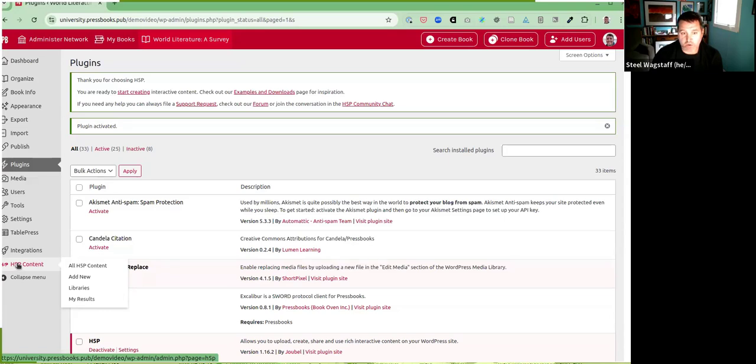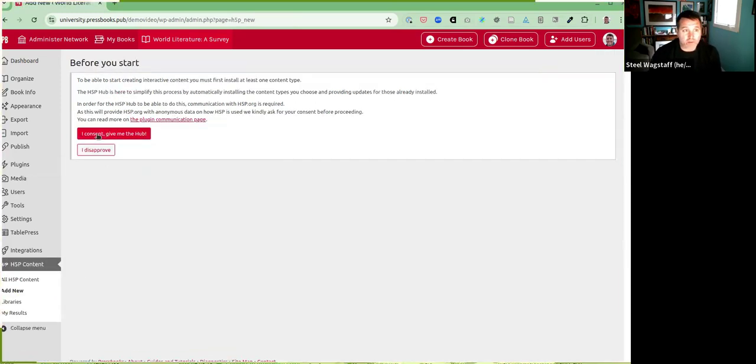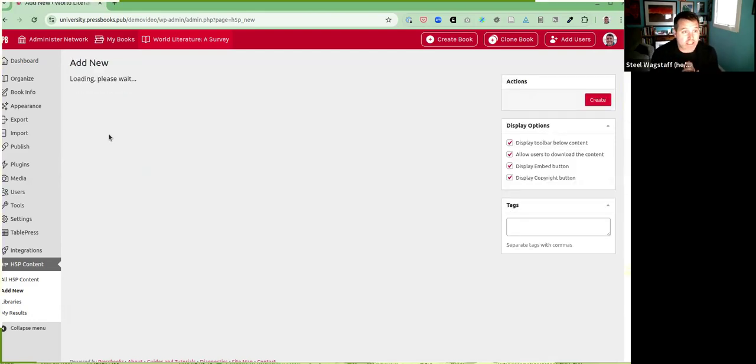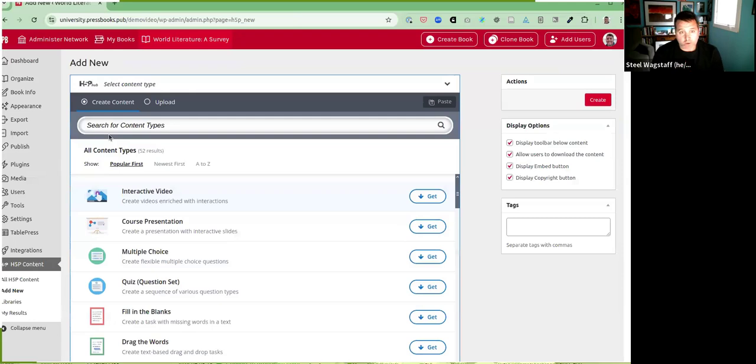We're going to get started by creating our first piece of H5P content. I'm going to click Add New. The first time you activate the plugin, you'll want to consent and get the H5P hub. This will make it much easier for you to find activity types and create them. At this point, I'm using the H5P activity hub, and I can add a new H5P activity of any type. You can see that there's a lot of different content types.